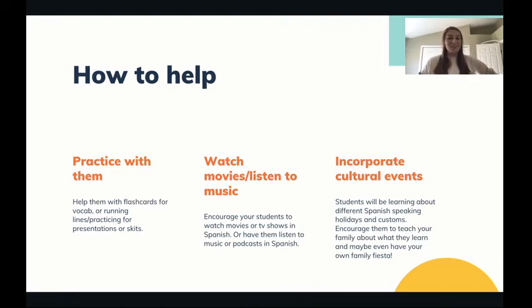But Netflix now has a great Spanish section, so you can find so many authentic Spanish language resources for your students to watch. So watch a movie with them or a TV show in Spanish. Or if your student's more into music, listening to music in Spanish is great because they start to pick up on words. I used to do that constantly. Or if they like podcasts, there are a lot of podcasts in Español as well.